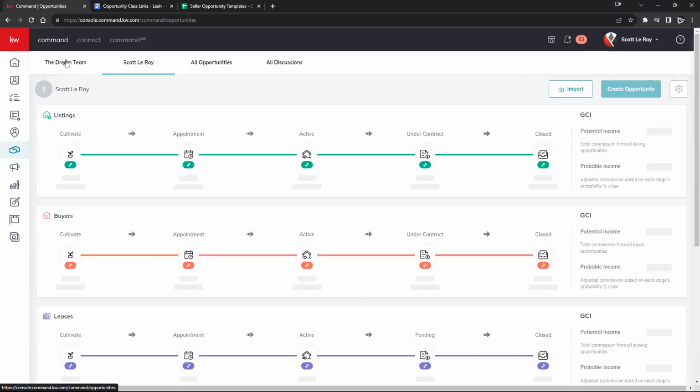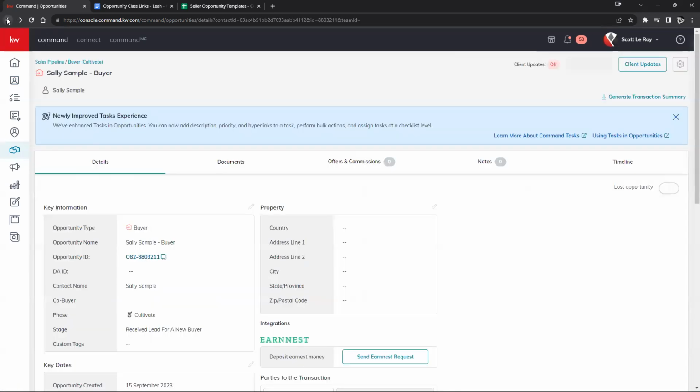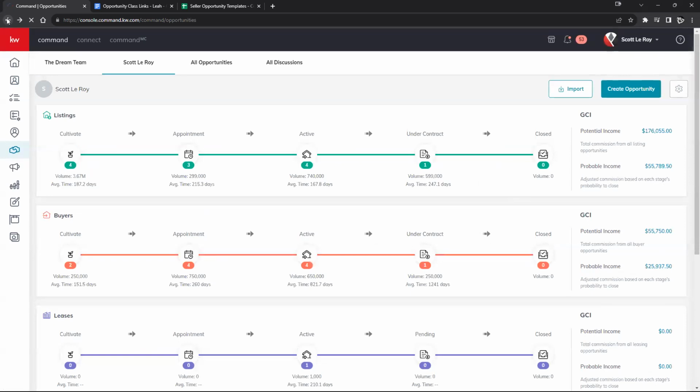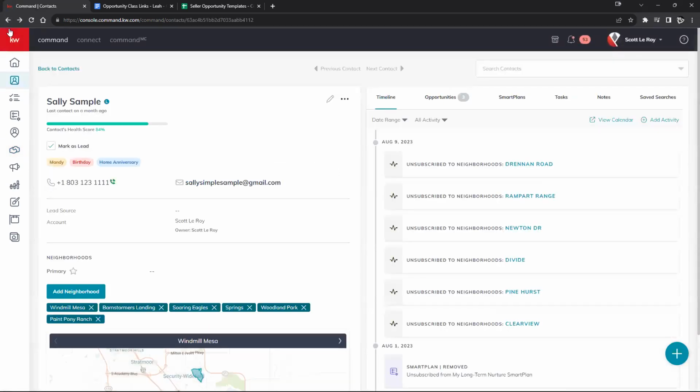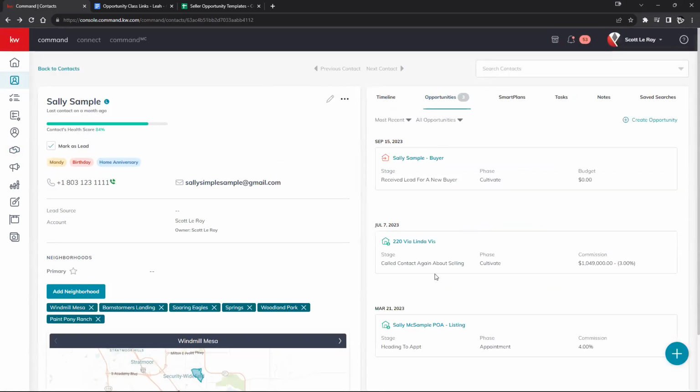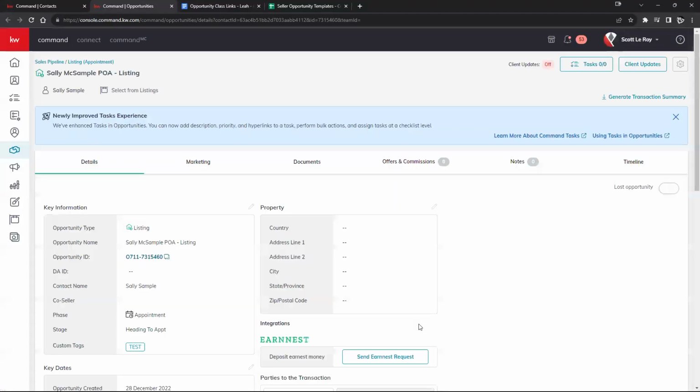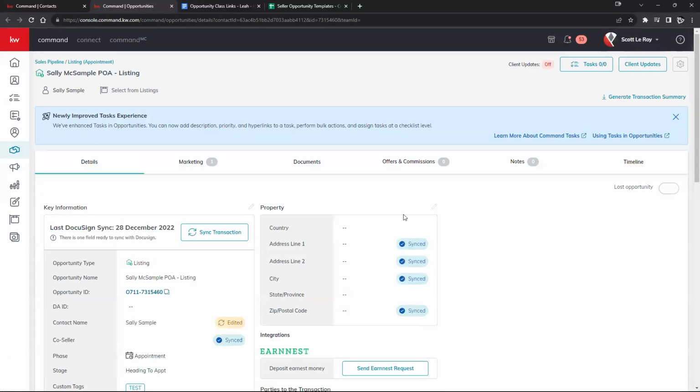But if I go back out and find Sally Sample again within the contacts, and click on one of her listing opportunities, let's do this one right below here. Once I jump into the listing opportunity, you'll see an additional option called marketing. This is a very quick way to create branded marketing for this specific listing.